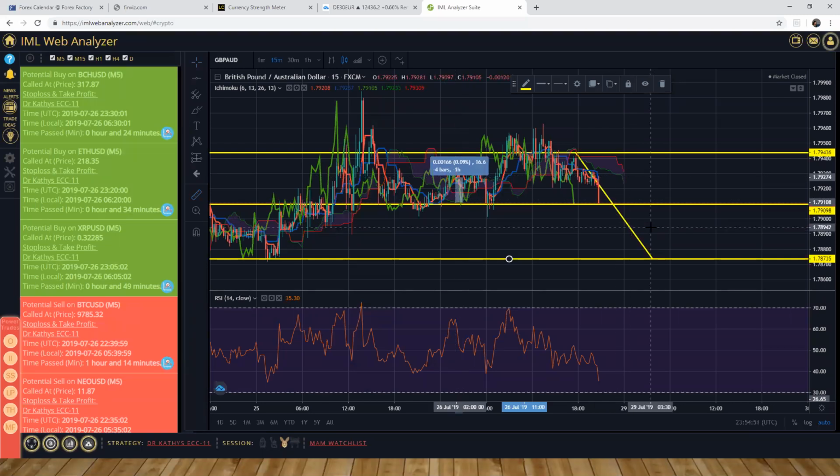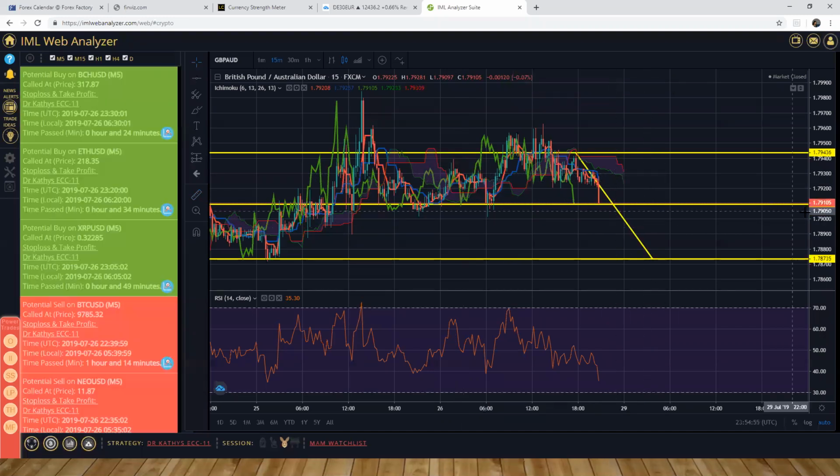So I'm more of a range trader. I ride it up and I ride it back down because it tells me exactly where it's going to go, unless news is out and it's affecting the news. Okay?